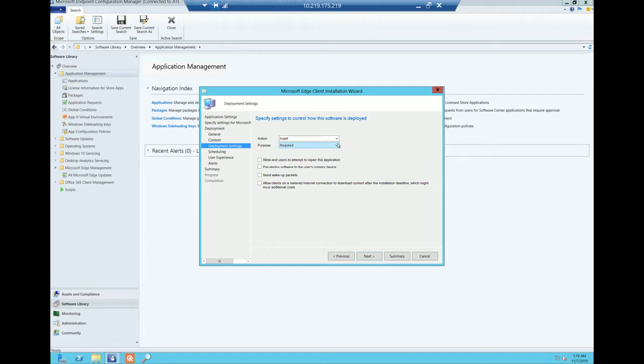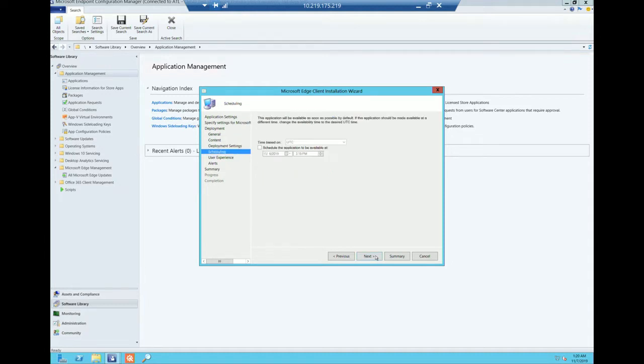And you could uninstall, but we're not doing that right now. All right, and available and required. So available means it will show up in Software Center. And then users can choose to download and install it at their convenience. Required sets a deadline date, at which point it will push the application by that deadline date. So we're going to make it available. Next. No need to put anything in here because it's just an available application.